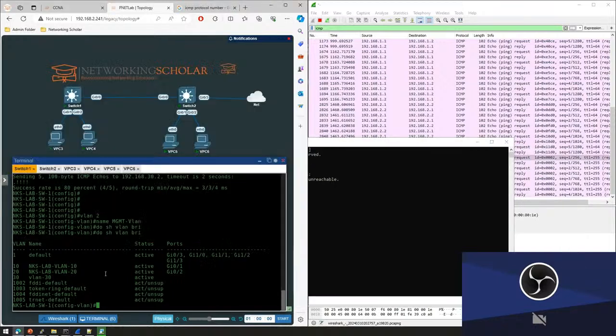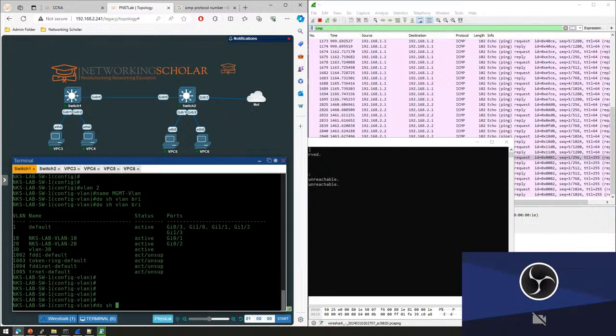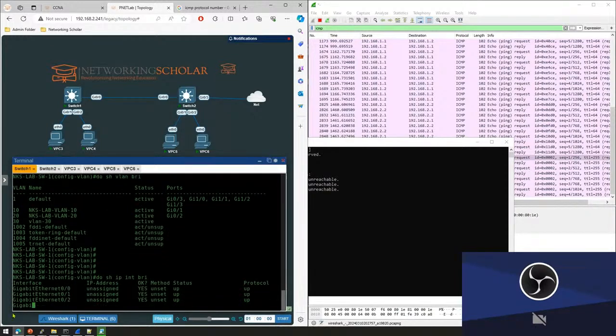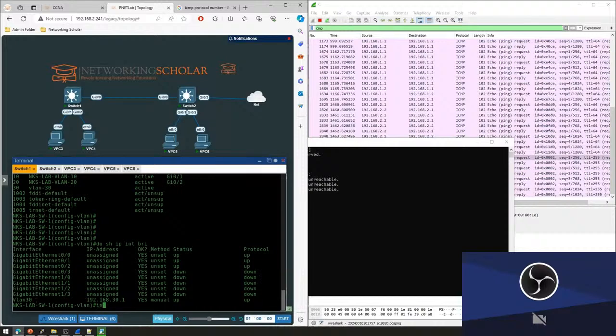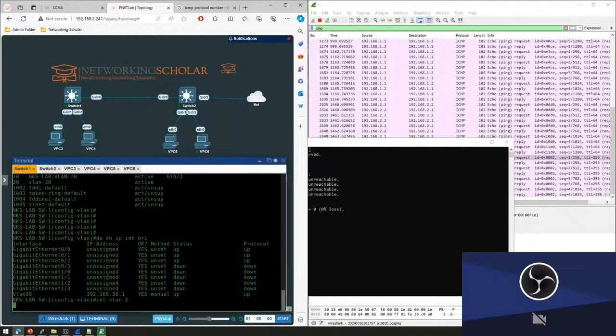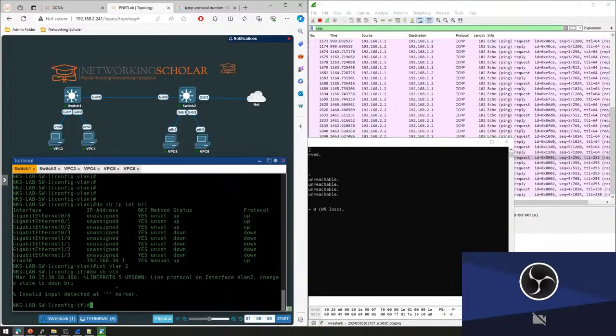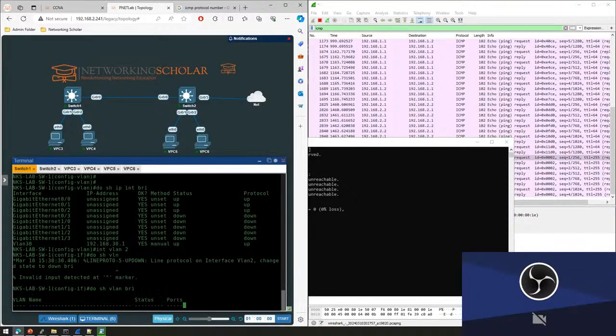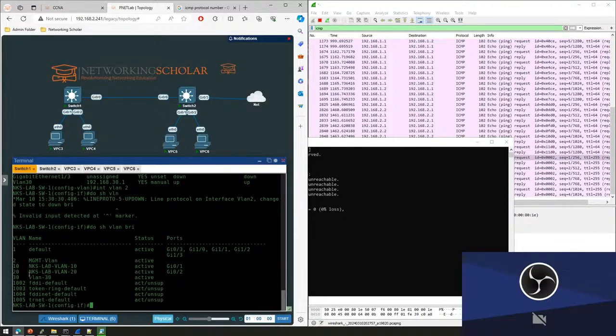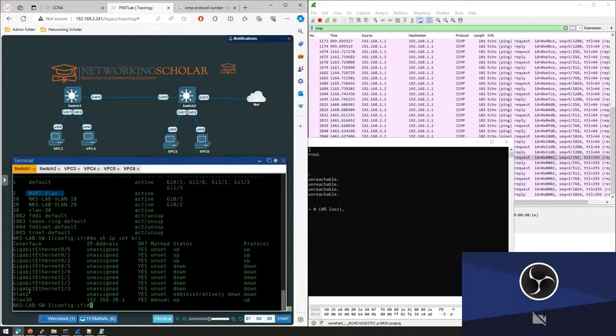So I have just created interface VLAN 2. Do show VLAN brief. Here you can see there is a VLAN called management VLAN, and the number is 2. Do show IP interface brief. Here you can see VLAN 2 is right now in shutdown mode.